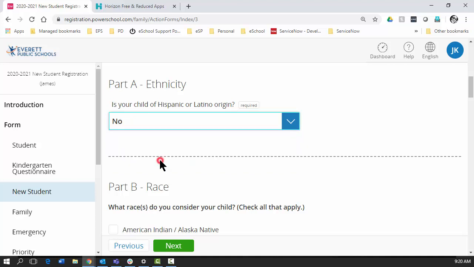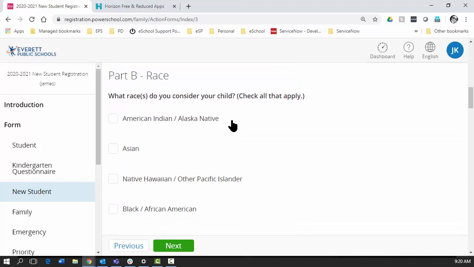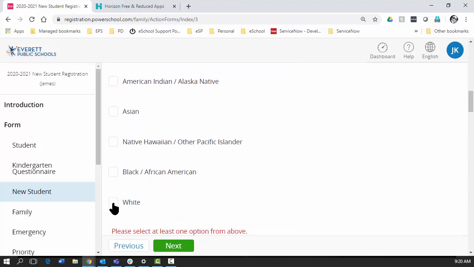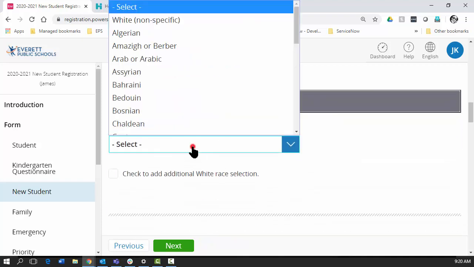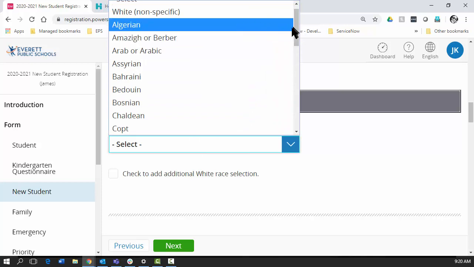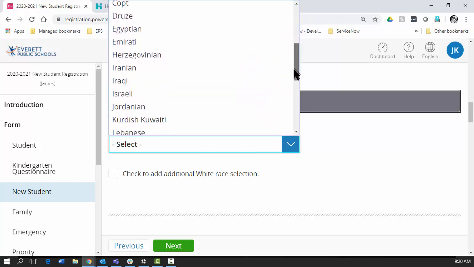You can make multiple race and ethnicity selections on this screen using the checkboxes and drop-down selections, so please choose the options that you feel are appropriate for you and your student. You will need to make a selection for both Part A, ethnicity, and Part B, race.